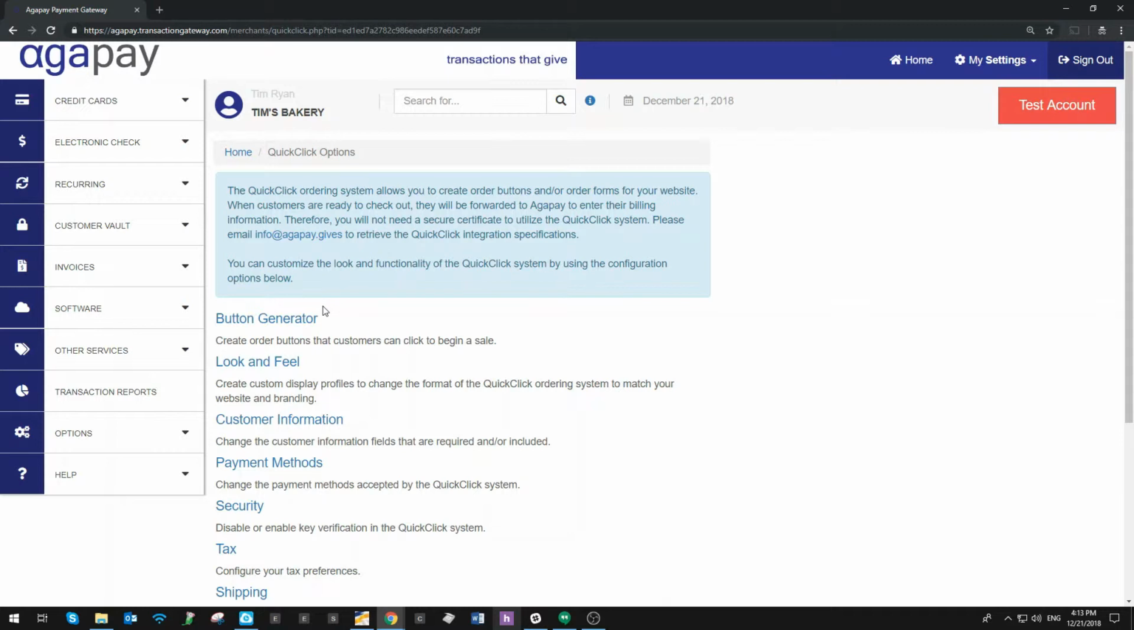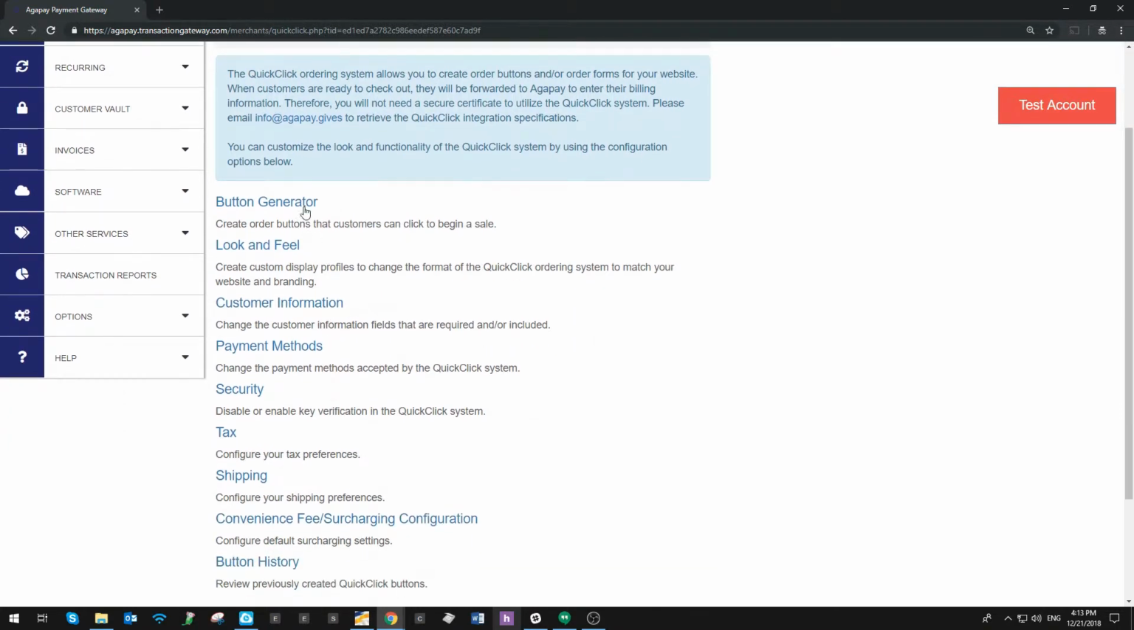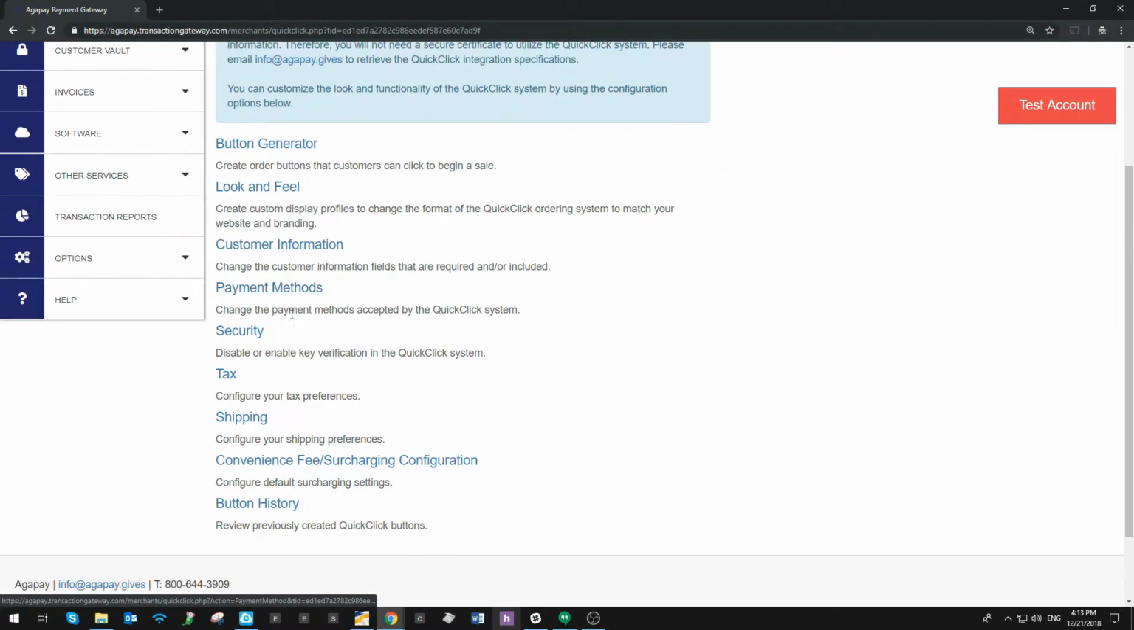From this page, there's a couple things that we can do. We can generate a new button. We can customize a little bit of the look and feel of what the quick click page looks like. We have the ability to require certain fields on that page. We can also, if you have multiple payment methods, select which ones are available through quick click.